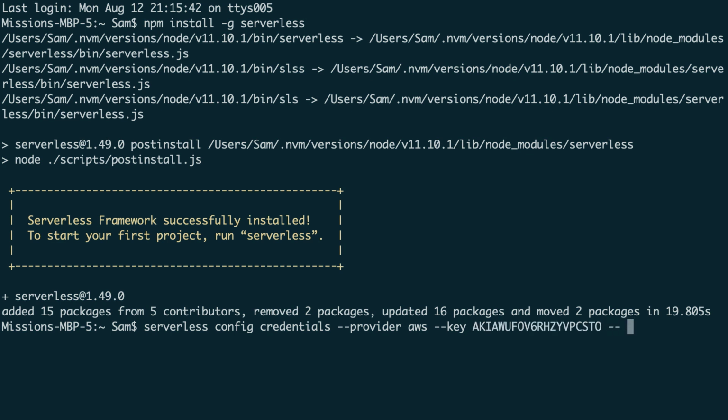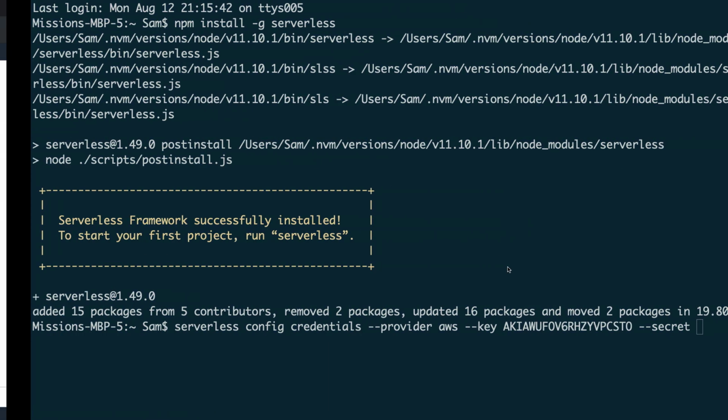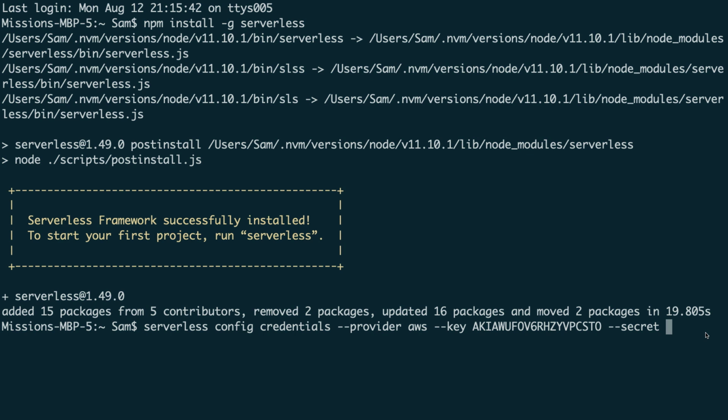And then as well as that, we need to set our secret. So if you move back into your AWS account, click show on this, copy the secret key that gets presented and paste that in. I'm just going to use a dummy one for now. So if I go 1, 2, 3, 4, 5, 6, and we also want to set a profile on this. So we can use --profile, and then we give a name to this account. So for this, I'm going to use serverless user and hit enter.